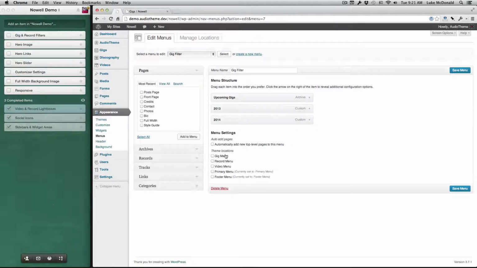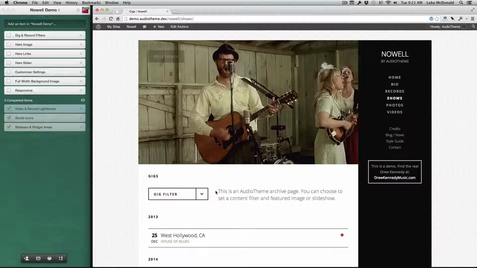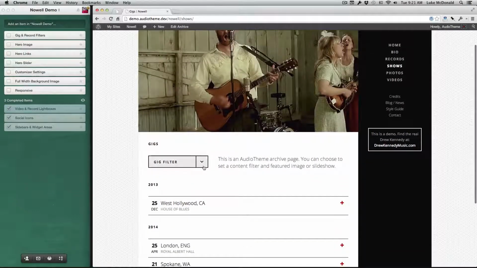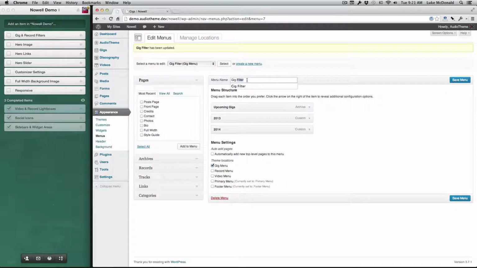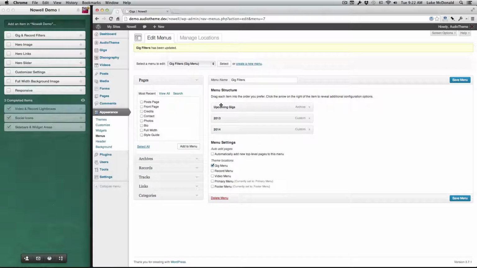So we'll just apply this menu to the gig menu, and when we do that, we'll refresh the page, and so now that menu is showing on the gig archive page. And you'll notice the menu name is gig filter because that is what we've named it here. So if I change this to gig filters, plural, refresh the page, that now updates. Okay, and those links are now showing below here. And you can do a filter menu for record pages as well. I'm going to update this back to its initial state.